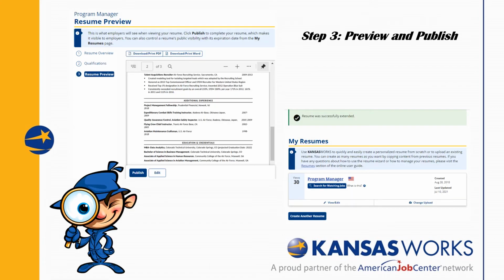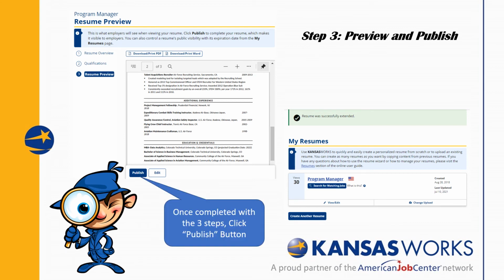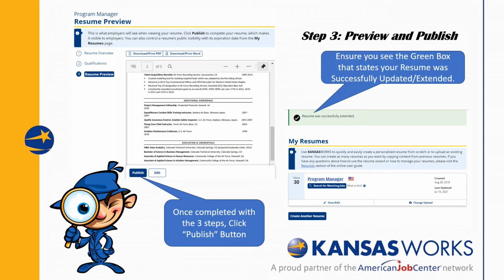Finally, make sure you go through your resume and check the spelling and punctuation. Employers definitely pay attention to those details, and so should you. Employers will carefully read your resume, so it's in your best interest to get someone else to help you proofread it. Once you've done that, click the Publish button. Then check to make sure you see the green box that shows your resume was completed successfully.